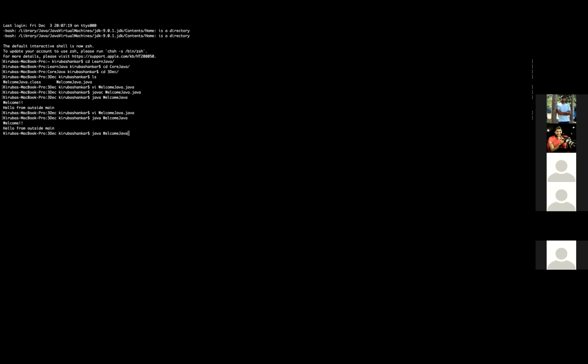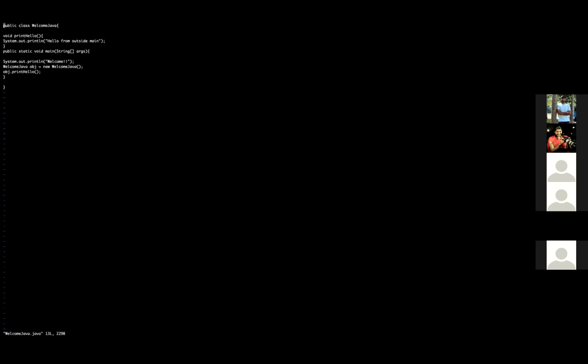Okay. Now can you go to that file again? Welcome Java. Edit it. Now create one more method. You can go with void, but use the keyword static before void this time. Give some relevant name which you like to have. Just give print static. And within that, can you give one more system.out.println with some relevant text?